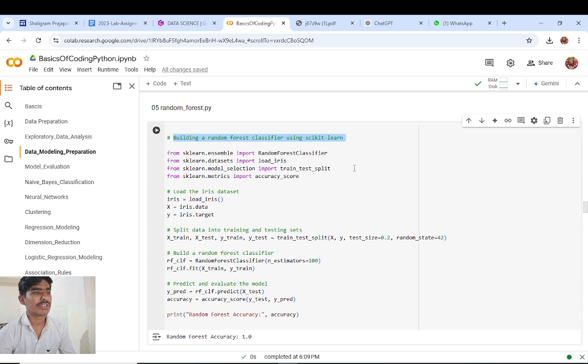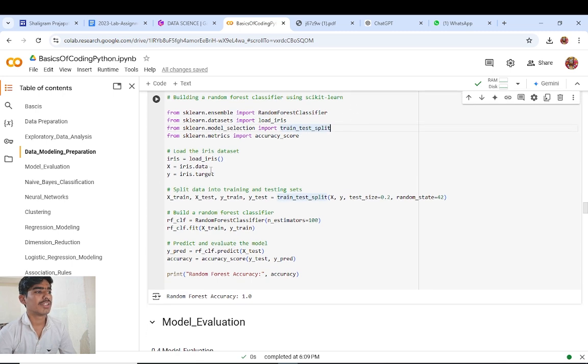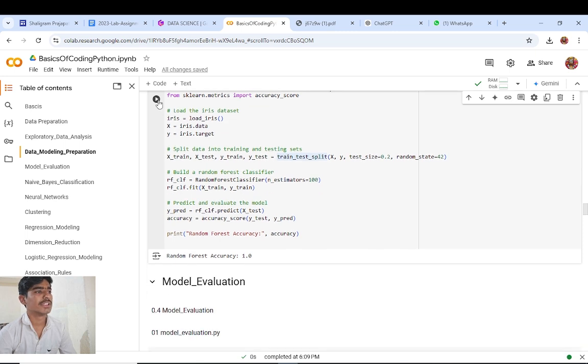Building a random forest classifier using scikit-learn. This is the example of this. Let's run this code. Let's see, the output is the random forest accuracy is 1.